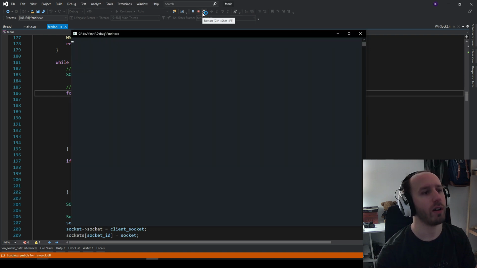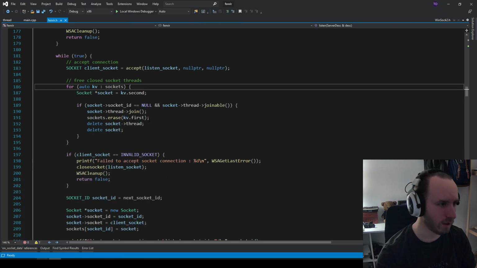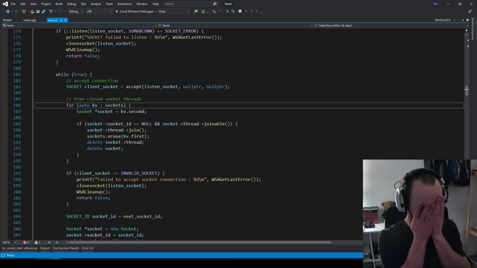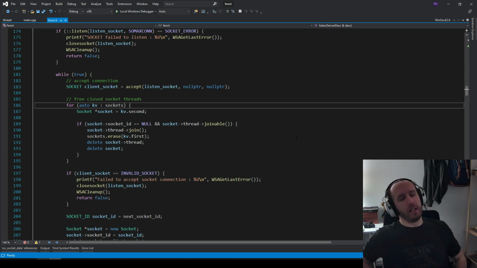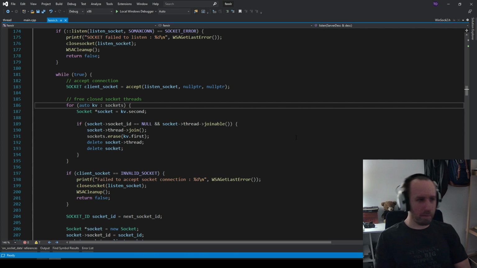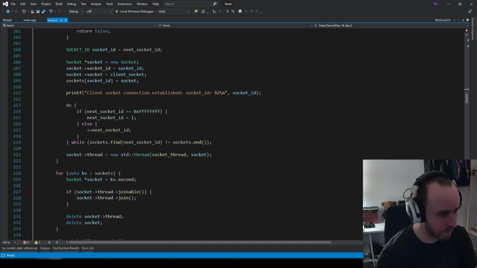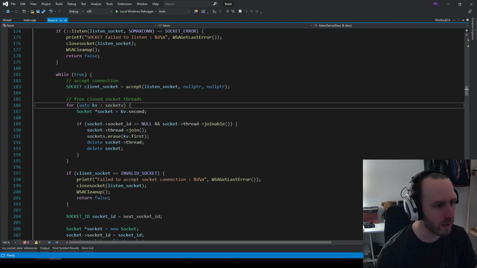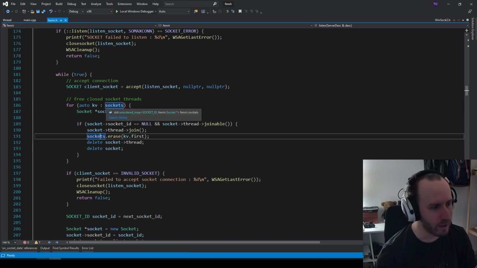Oh, no. Okay. No, this is a problem because we're erasing from the map and we're iterating over the map. That's a problem.